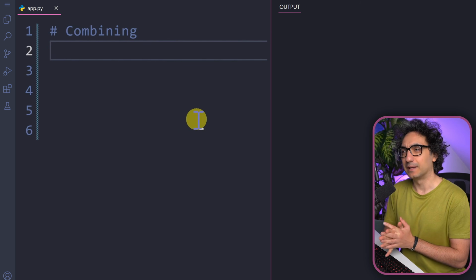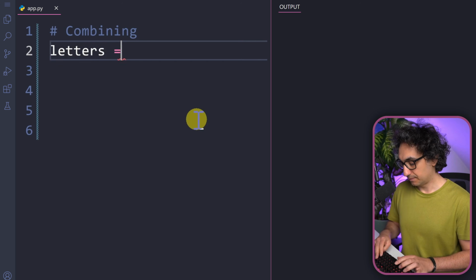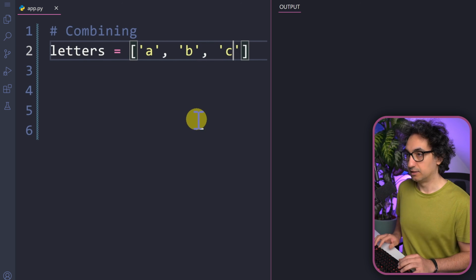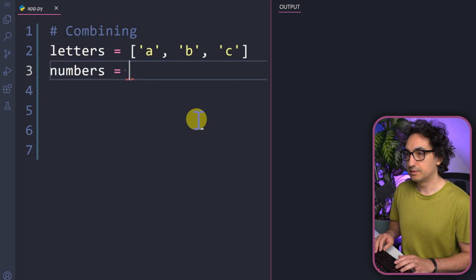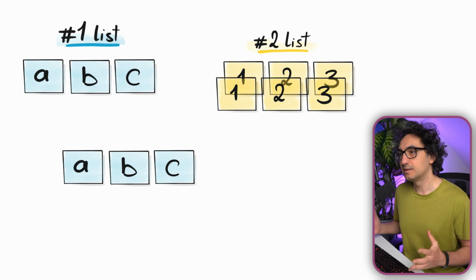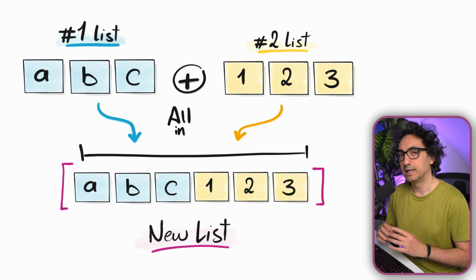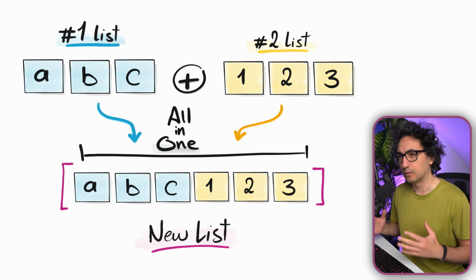Okay, so let's see how we can do that. In order to combine things, we need two different lists. So the first one gonna be the letters, and we're gonna have A, B and C. And let's have another one, a list of numbers. So we're gonna have 1, 2, and 3. Now the first and easiest option is to put everything together in one big list. So that means we want to create one long list with everything, all the items.